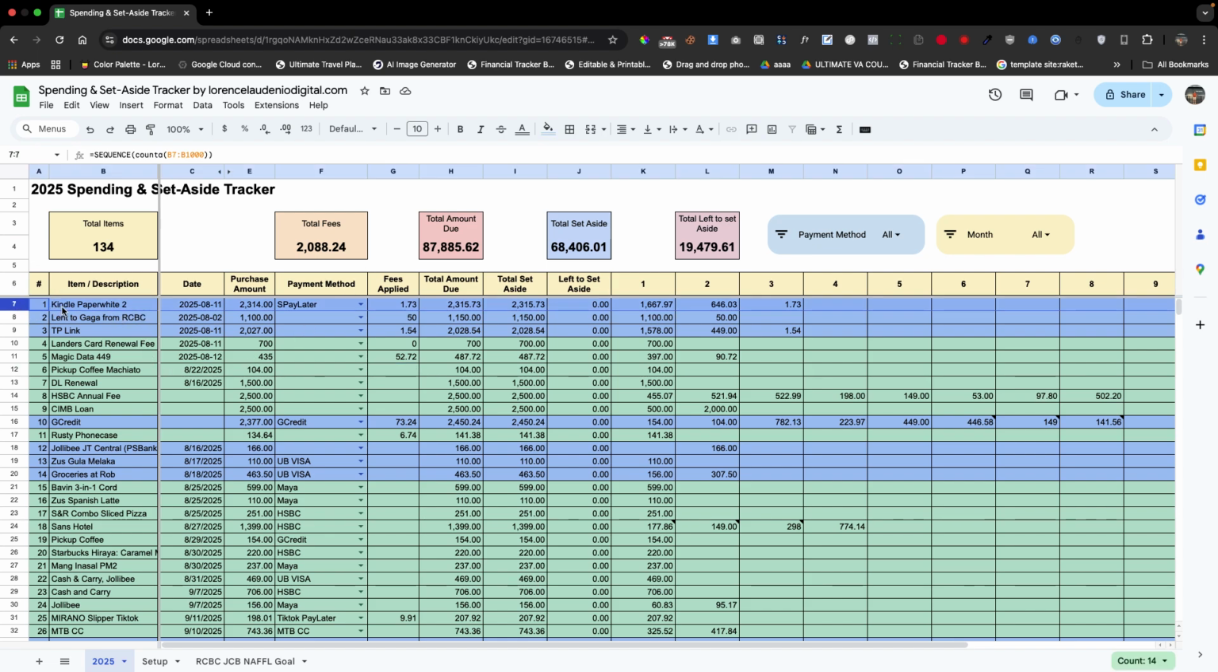Let's say this is this Kindle Paperwhite. The amount is 2,314. So I use the SPay Later. Then I set aside the amount of money plus the fees applied, if there is any. So for example, I use SPay Later. The purchase amount is 2,314.